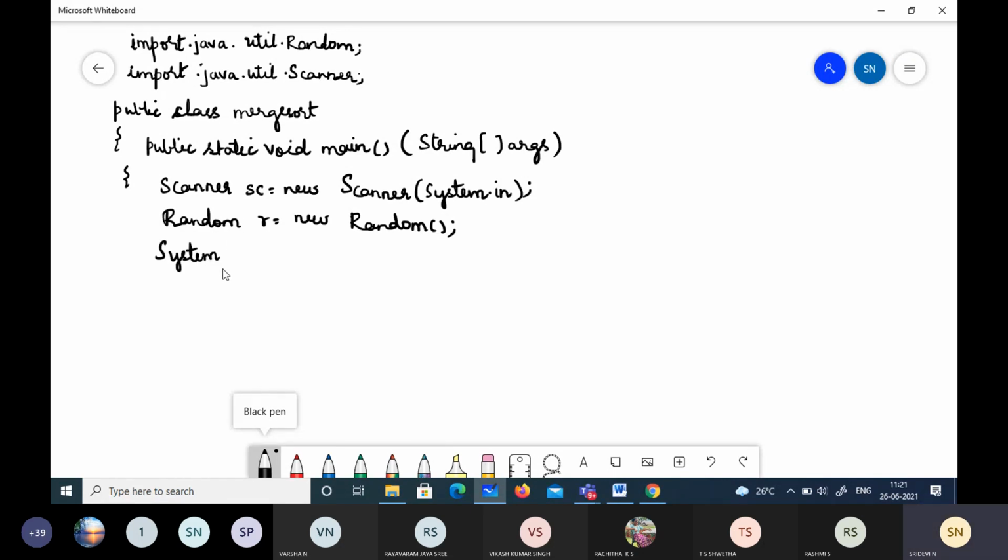So random function to get the random numbers, and we are just asking the user to enter the size of the array. As you know, for the merge sort program, we use an array. Hence, we need to ask the user to enter the size of the array, isn't it? Yes, that we will just take into the variable n.